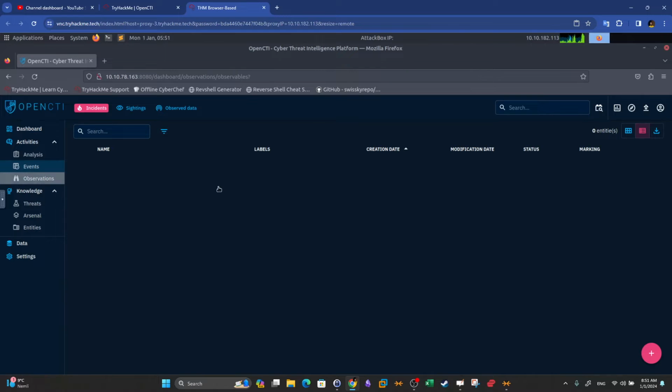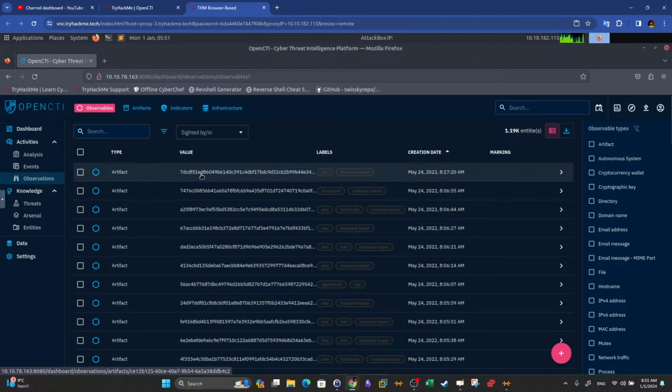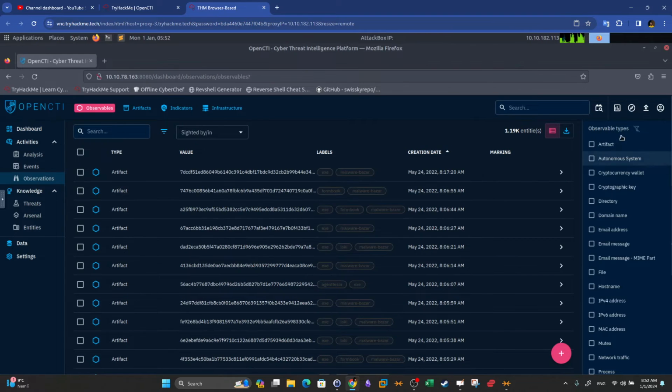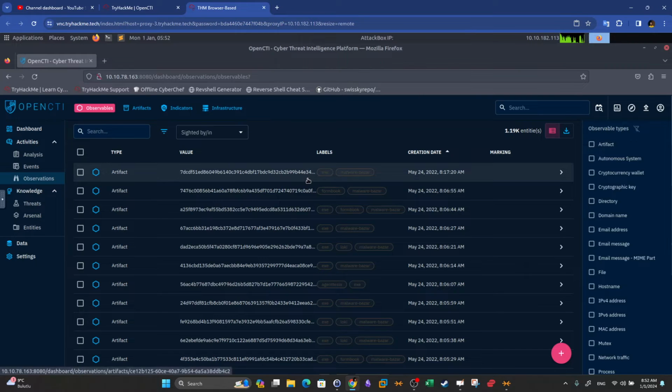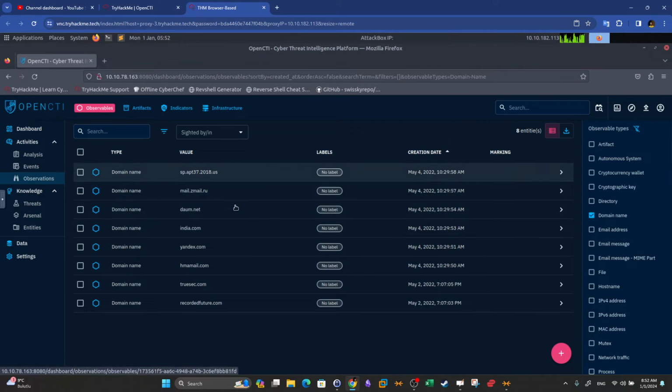Okay, the observations. All right. So the observations is the section that contains the technical elements. Mostly it is the IOCs or the indicators of compromise: hashes, IPs, domains, email addresses. On the right side, we can see the filters we can use to narrow down the results. For example, if you want to search for domain names, we can take a look at the domain names. These domain names represent technical elements discovered during an incident, and they could be also C2 domains.